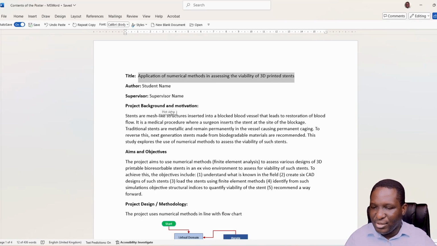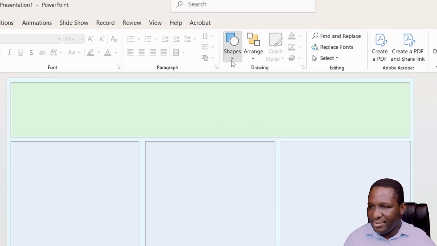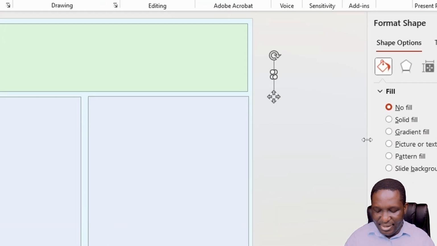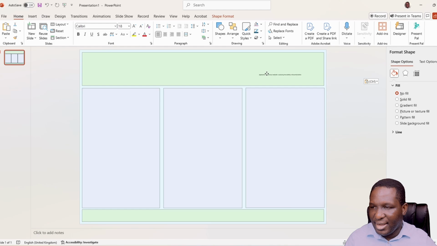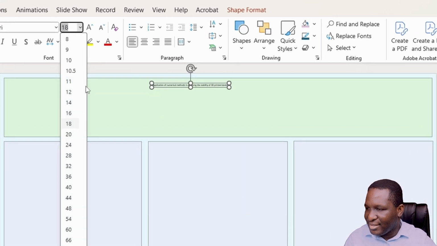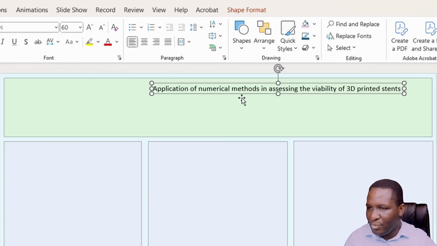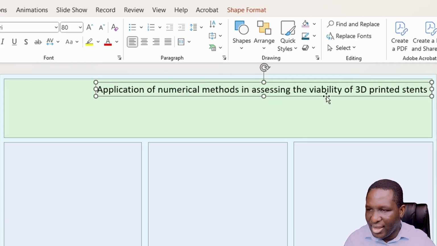So I'll copy that title and then I go back to my PowerPoint slide and I want to add a title. So I'll click on this and you click outside and then basically paste the information you want. And then you bring it into the middle. And we need to increase the size of that to maybe 36 or even more than that. So let's try 60.